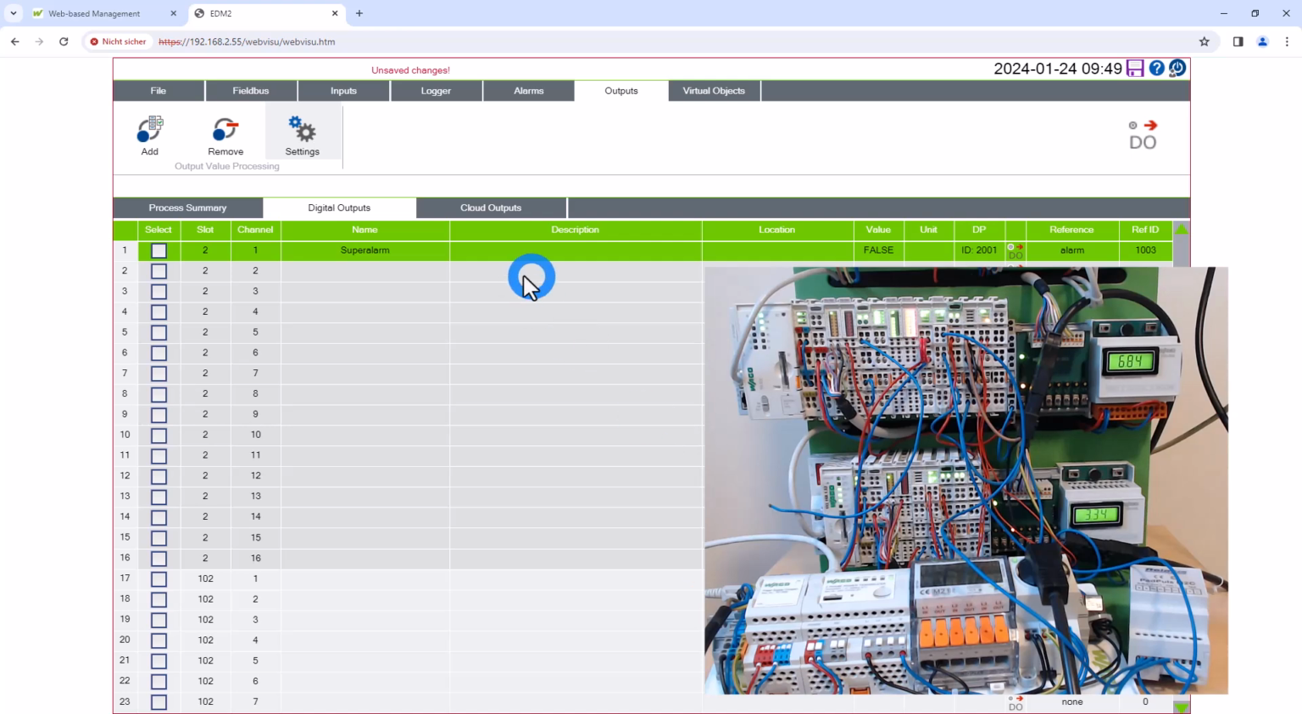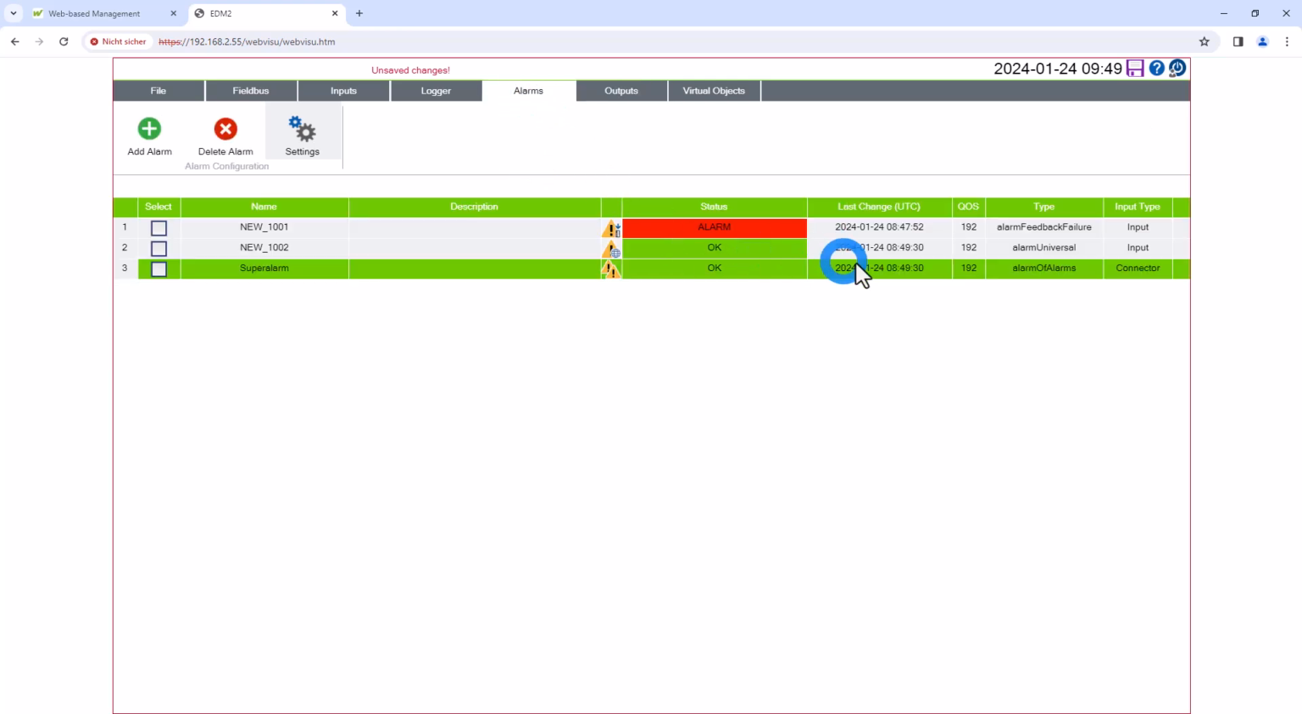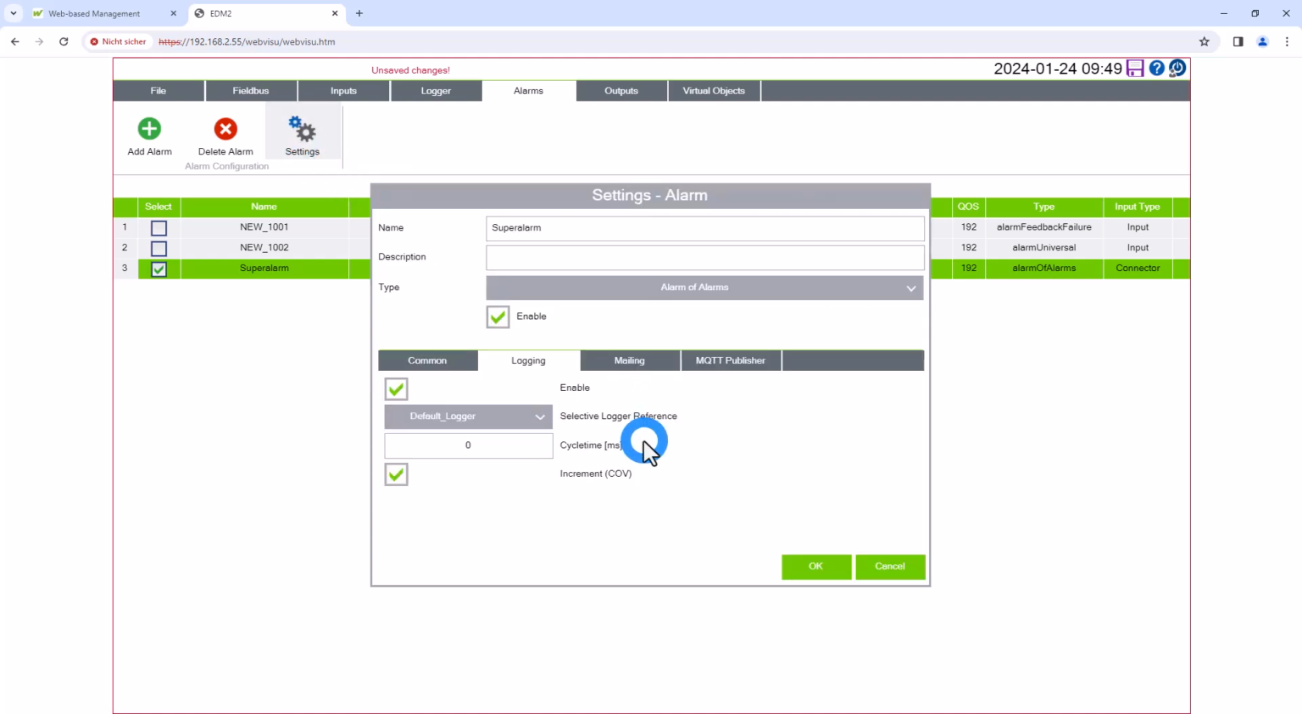And this alarm can also be logged. Of course, it's a normal data point, and you can log it. I have set up logging here and can log how often or when this super alarm comes up.